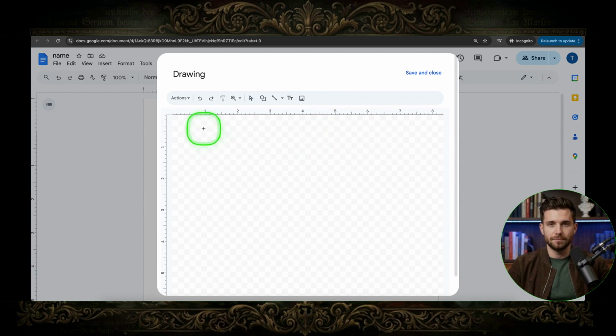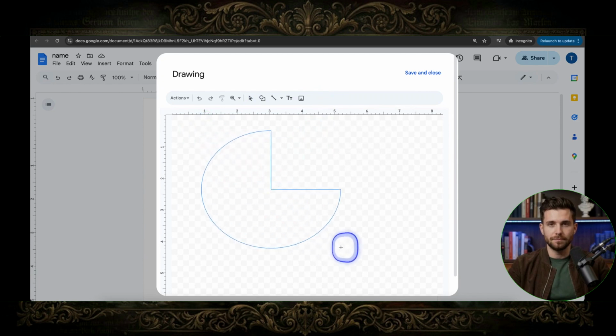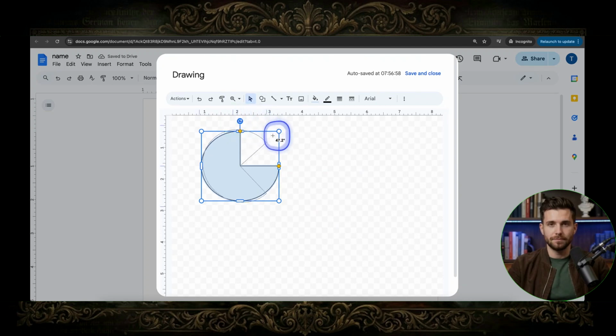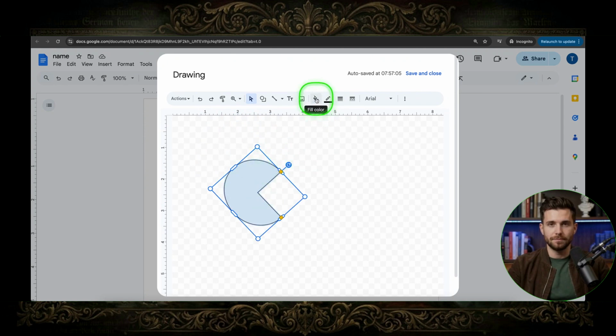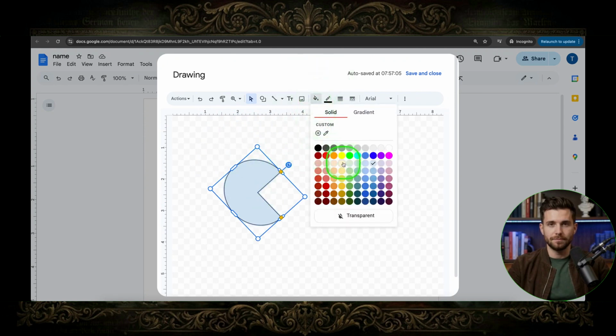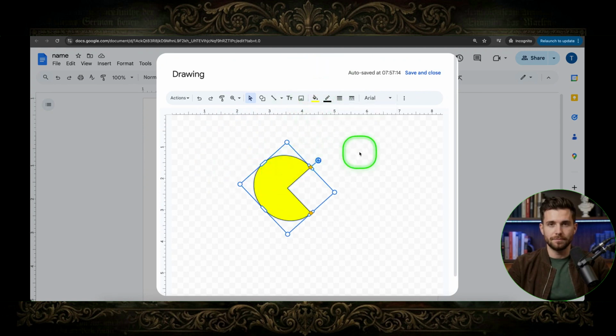Click and drag on the canvas to set the dimensions. You can easily rotate the object, adjust its scale, or modify the size as needed. To customize the appearance, use the Fill Color tool to pick a new shade. When finished, hit the Save and Close button.